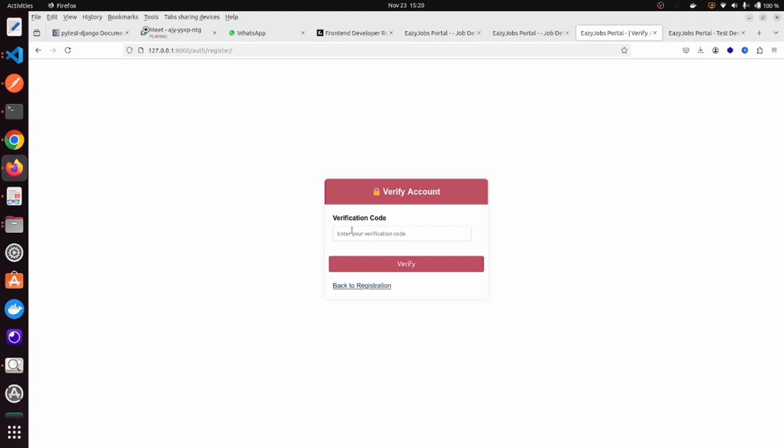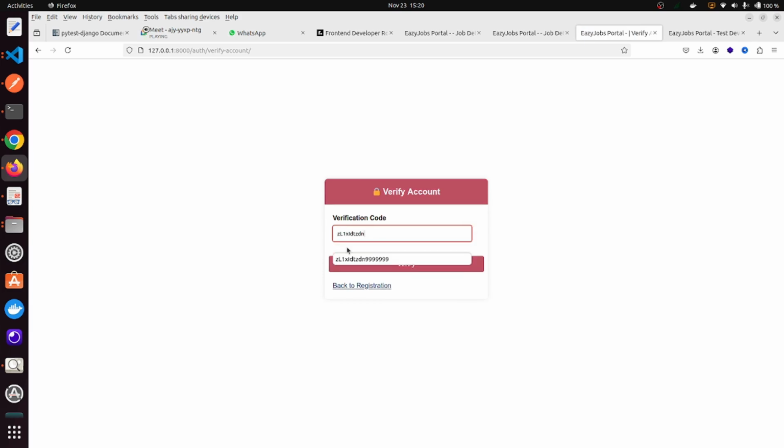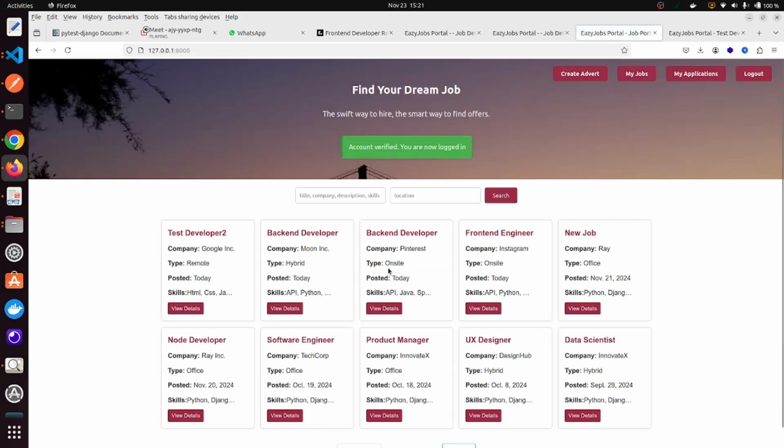Next, I'm going to paste the code into this box. But let's do one thing. Let's add some numbers and see what happens if we try to verify with that code. It says invalid or expired verification code. So that was intentional. We put a code which is incorrect. Now let's verify. Great. So that's how we are able to verify.